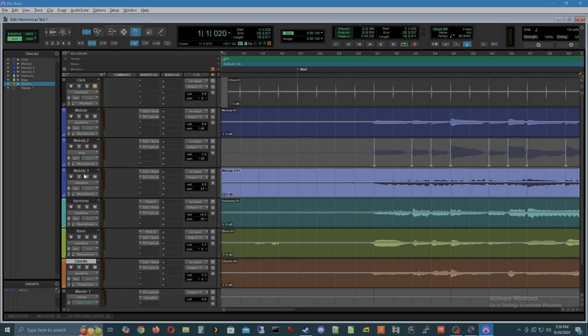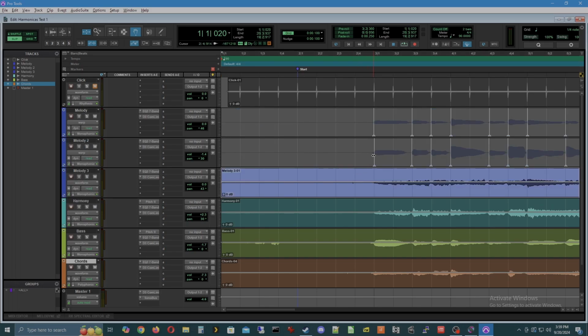You would turn on warp, and you could just move the notes to the grid line. But let's say you did not want to do that. Let's say you had a performance, a solo that you really liked, and it did not fit a time grid, and you didn't want it to fit a time grid.